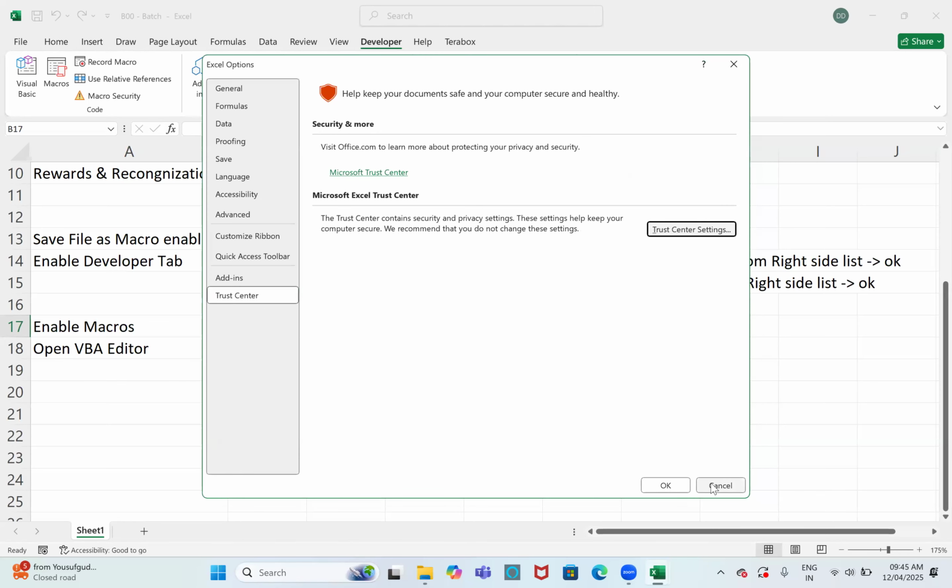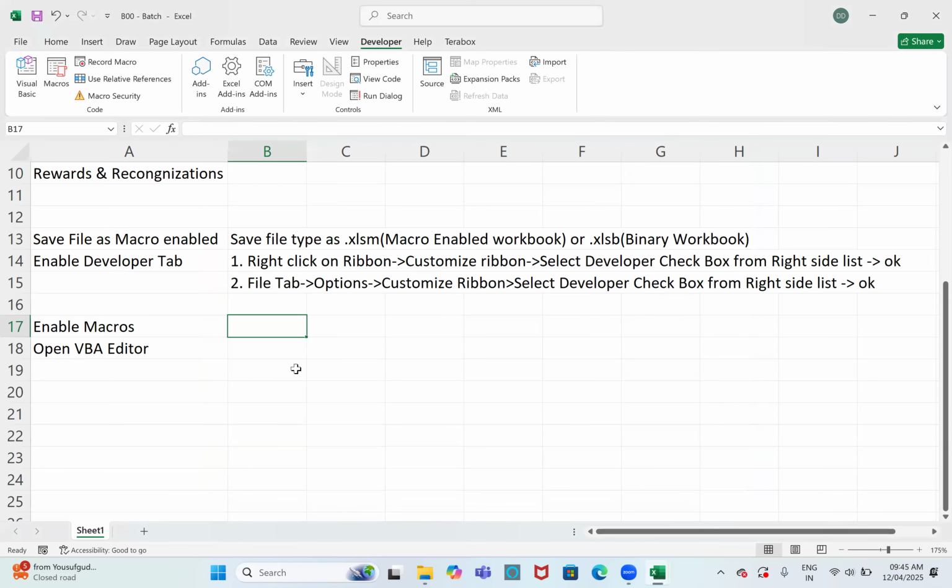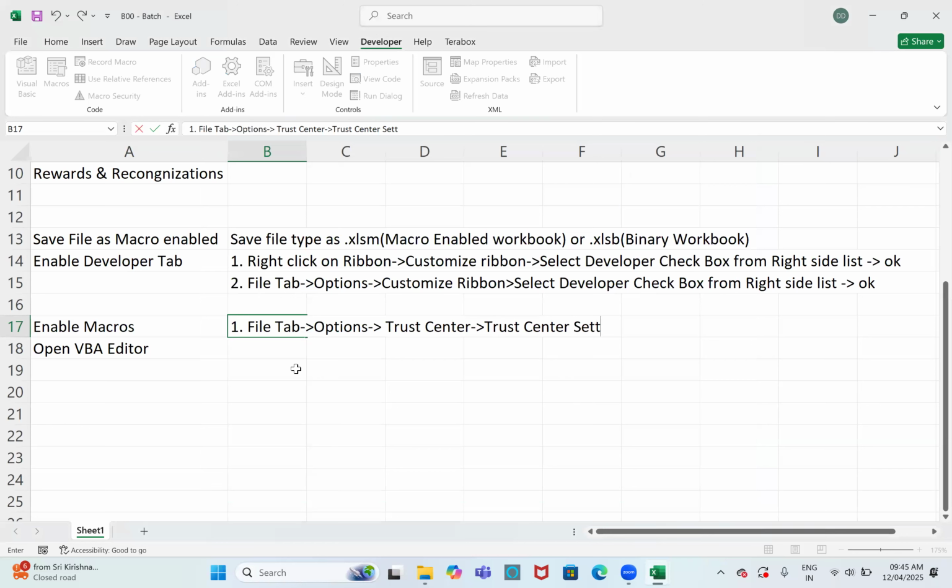Okay, I'll write the path. First one is file tab, options, trust center, then trust center settings, and then macro settings, enable VBA macros from the right side 4 radio buttons.